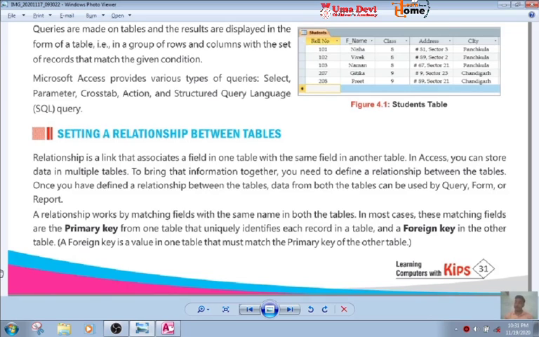The name should be the same in both tables. In most cases, these matching fields are the primary key from one table that uniquely identifies each record in a table. We have learned and discussed primary key in the previous chapter. And a foreign key in the other table. So the first one is the primary key and in the second table it will be the foreign key. A foreign key is a value in one table that must match the primary key of the other table. Whichever is our primary key in the first table, the foreign key will be the same as the first table's primary key.